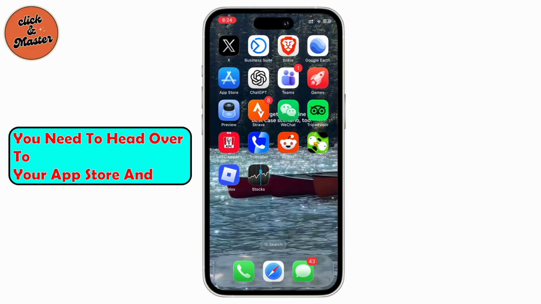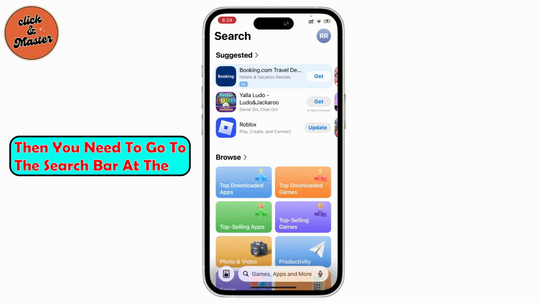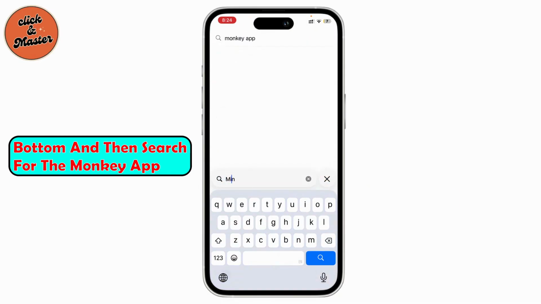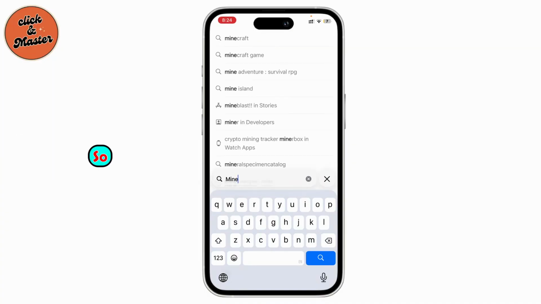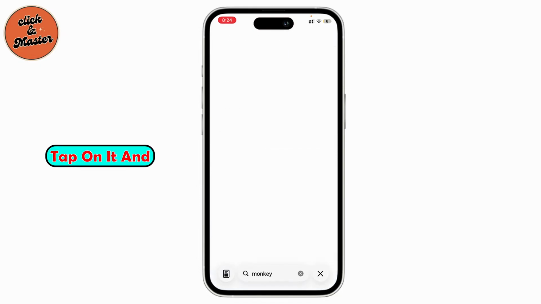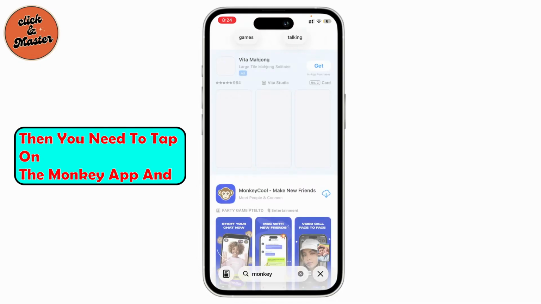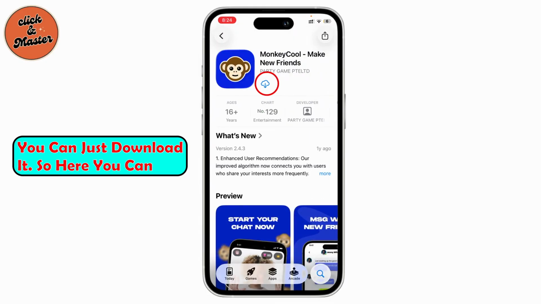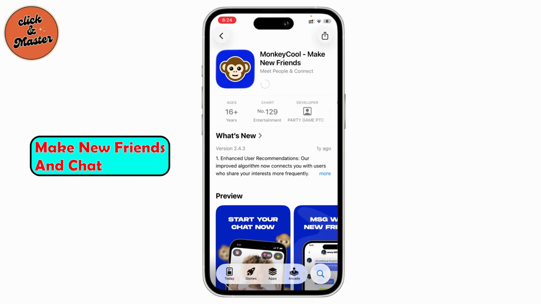You need to head over to your app store and then you need to go to the search bar at the bottom and then search for the Monkey app. So just tap on it and then you need to tap on the Monkey app and you can just download it. So here you can make new friends and chat and video call with them. So it's as simple as that.